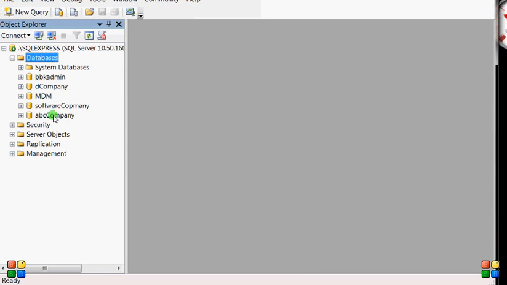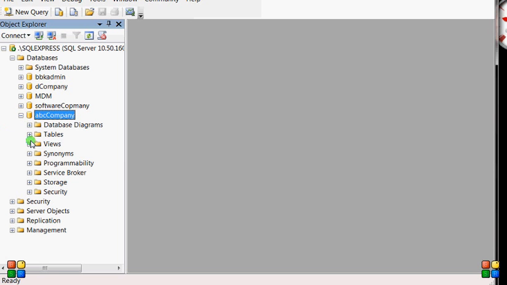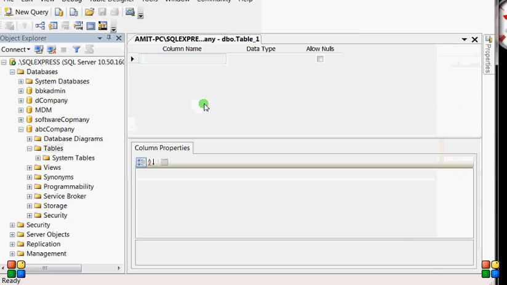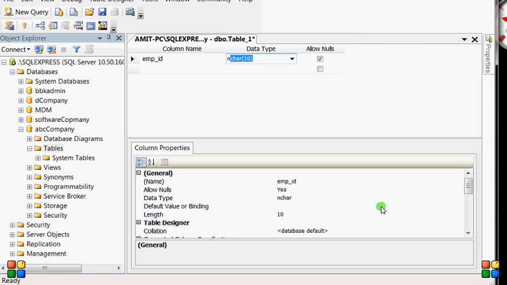Now we have to put two tables in it. So create two tables. One is the employee detail table and one is the department table. So here we have to create the column employee ID, type numeric, not null.